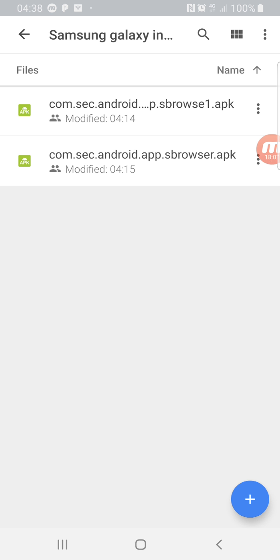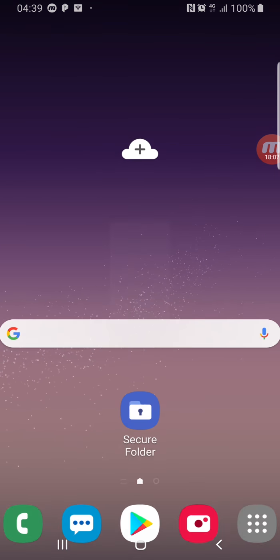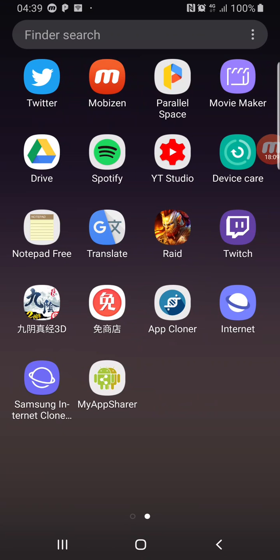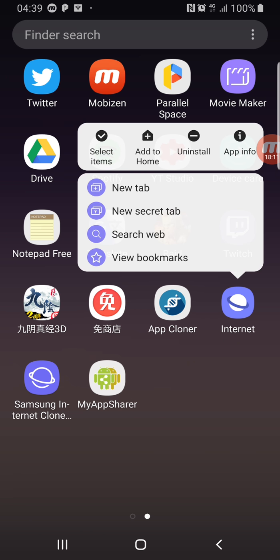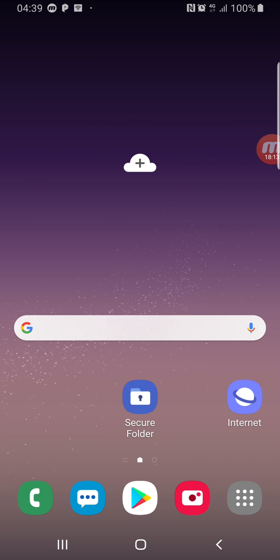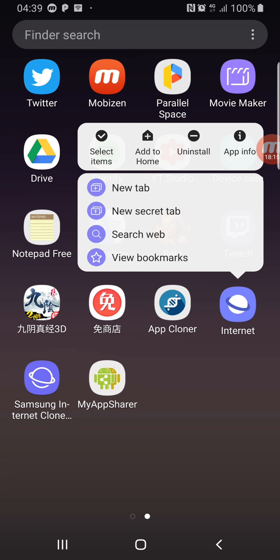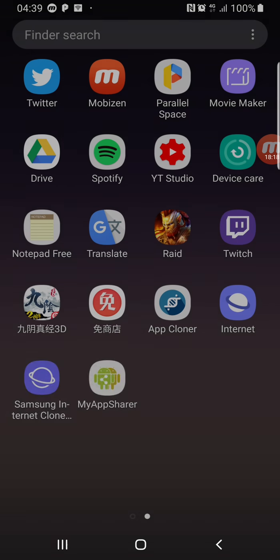Now here, you'll see that there are indeed two, and just so that you know that they're safe, I'm going to uninstall both of them. What I want to do is uninstall, just so that you know that they're safe.